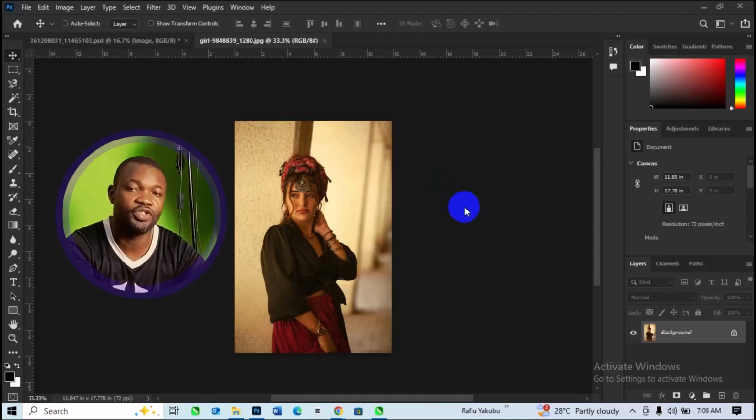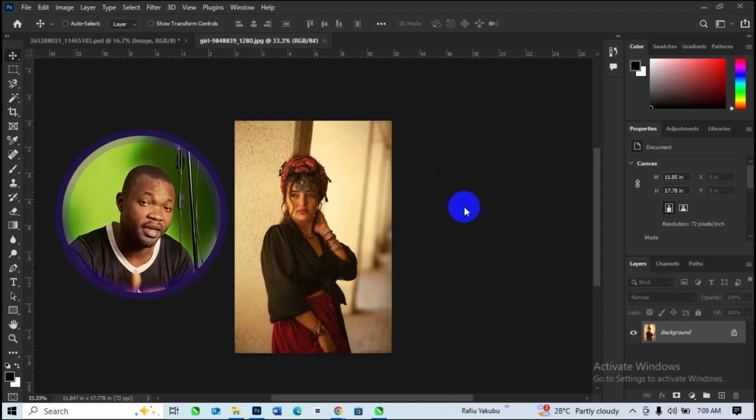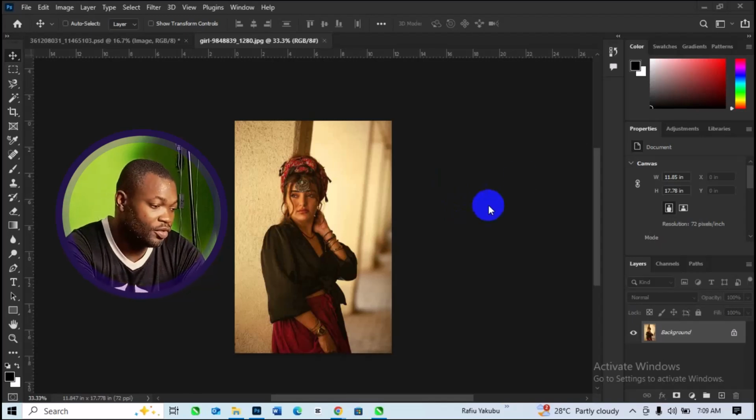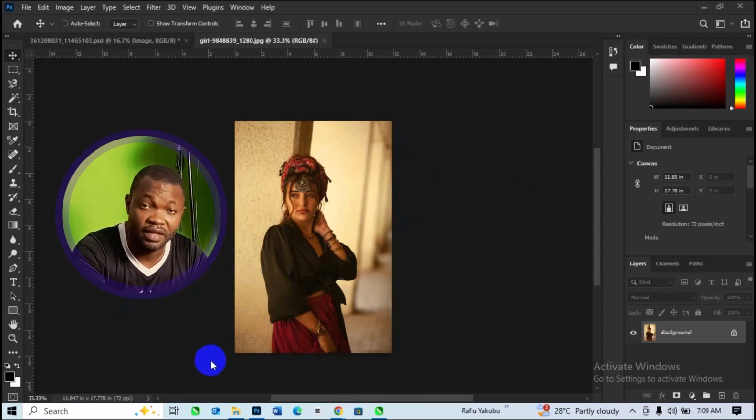In this video, I will show you how to make a gradient transparent on any photo or design in Photoshop. Let me show you how. The very first thing you want to do, let's say you want to add a gradient background into this particular image right here.